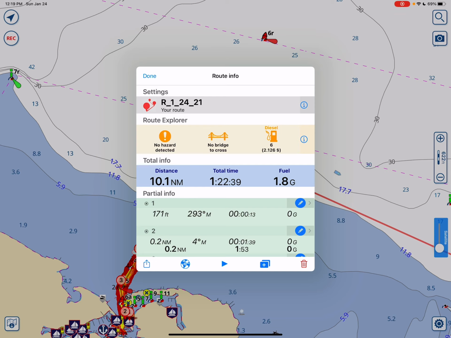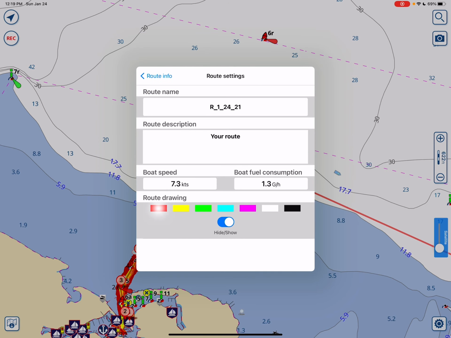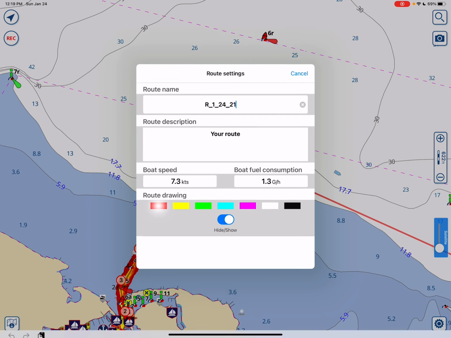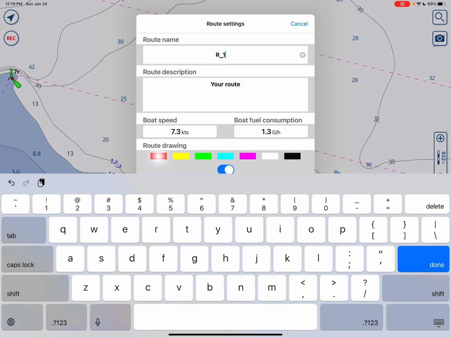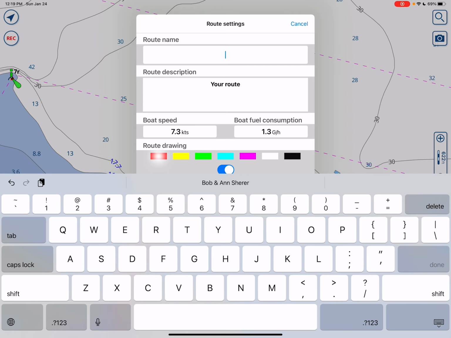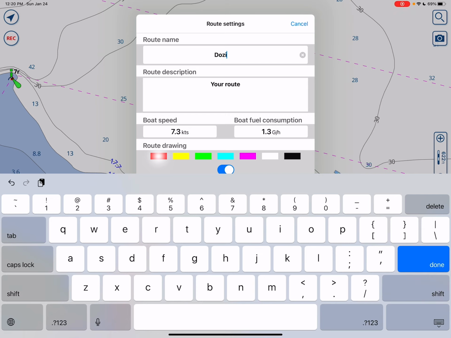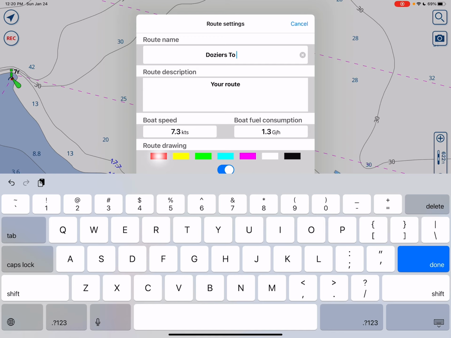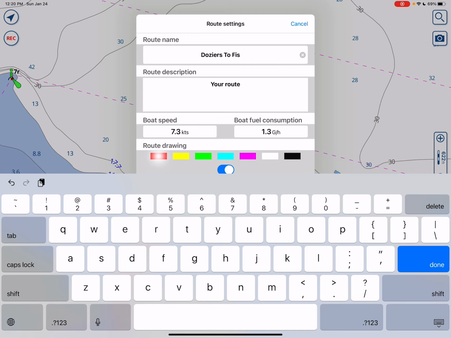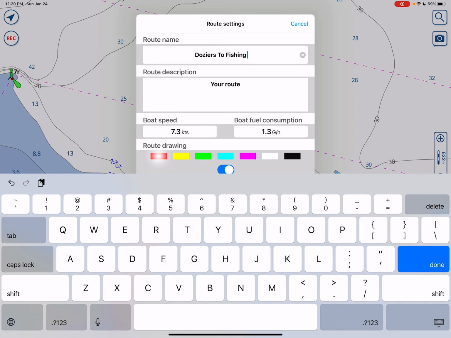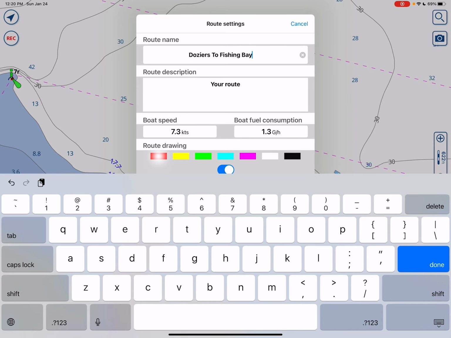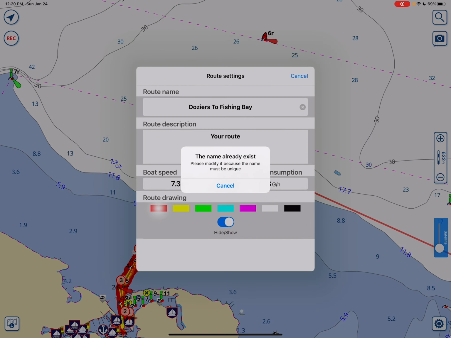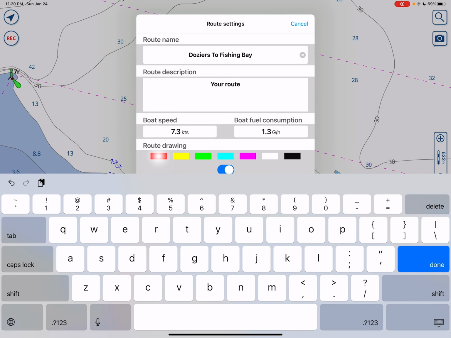Let's look at that route. We'll tap the I sign next to the route name. Out comes the route. Let's tap that, and we're going to hit delete to get rid of that name. And we're going to call it, we'll say OZI Dozers to Fishing Bay. That's our route, and the name already exists. That's because I did it before.